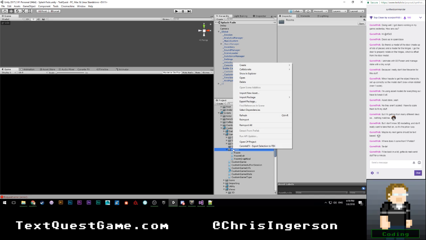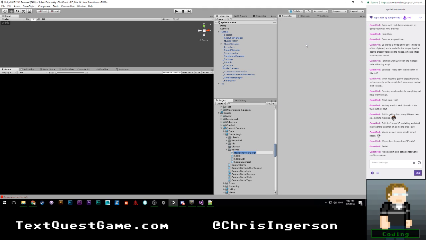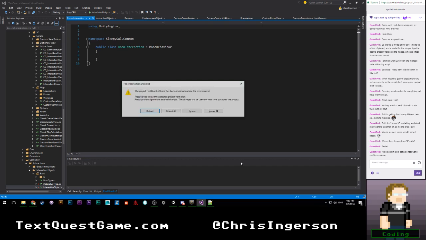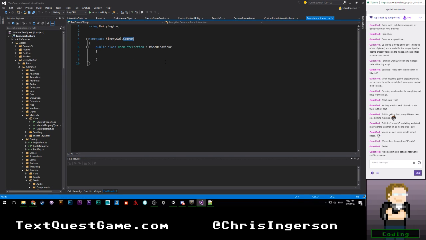Let's go ahead and add a new C# script. We'll call this room object, room interaction. All right, let's go ahead and open that up. Reload all. Okay, so we're going to call this text quest. Room interaction is going to derive from interactive object. It's going to override do verb.